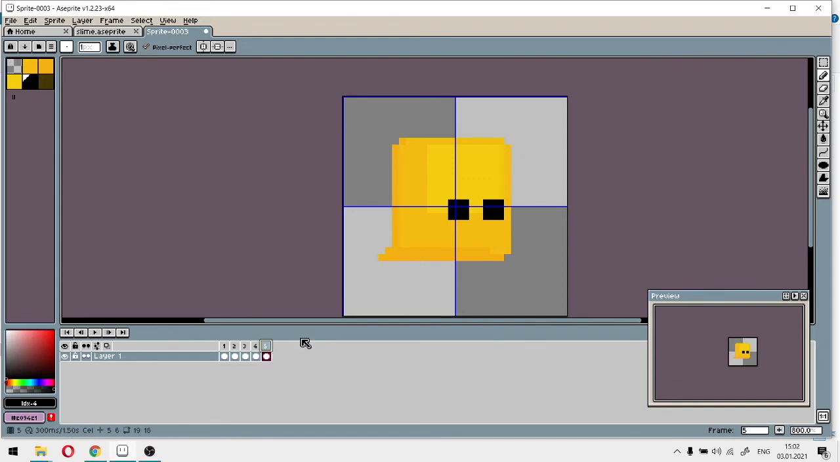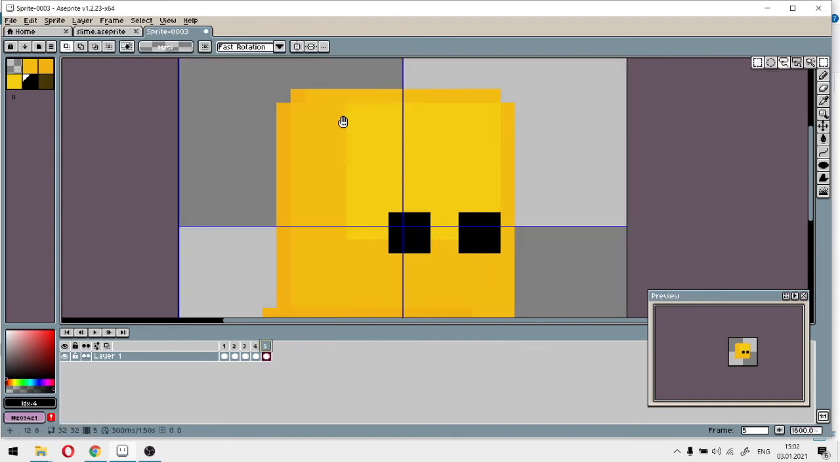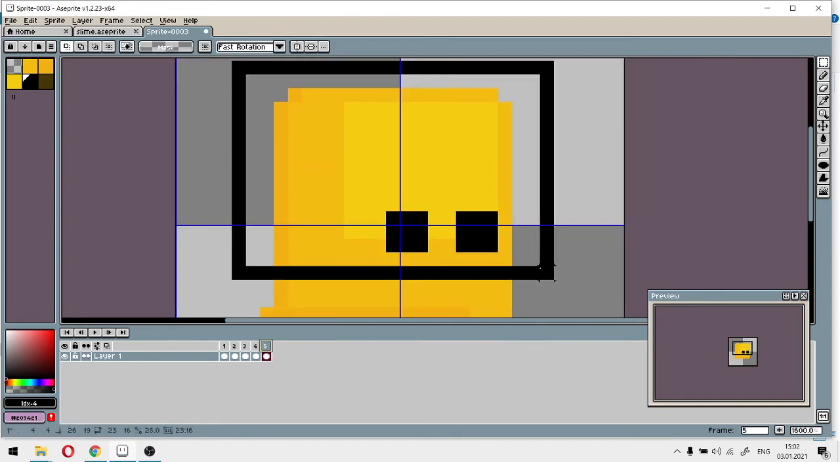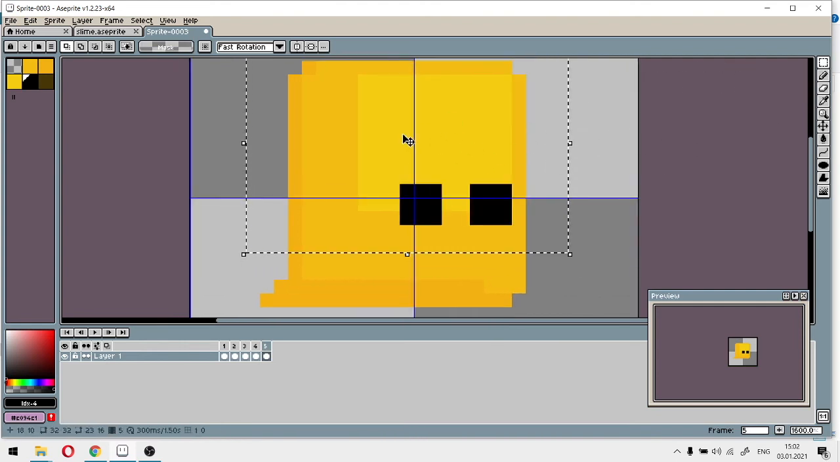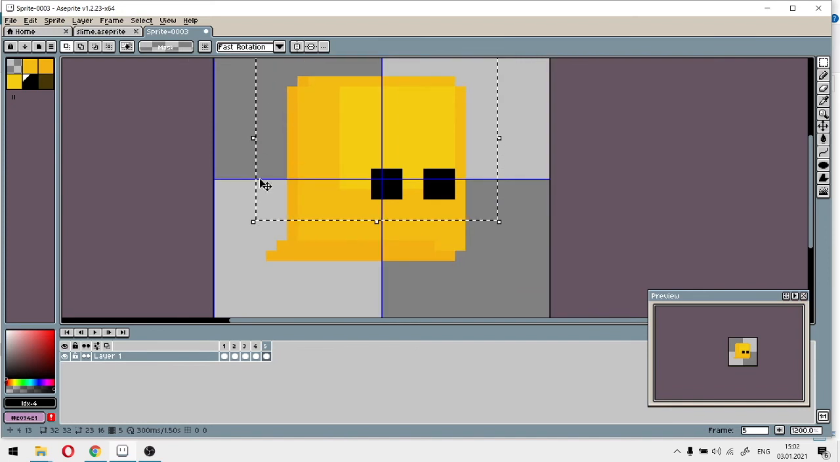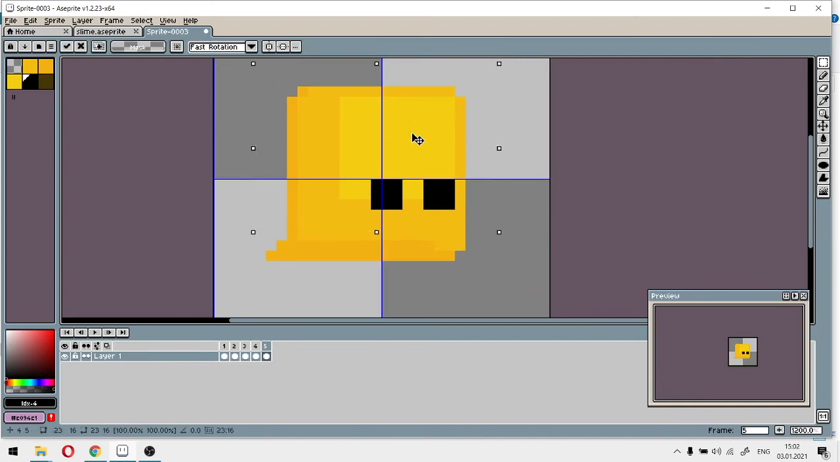Let's make him a little bit squished on the fifth frame. I will just use the lasso tool in rectangular shape and highlight his upper body. I will take this and make it a little lower, like this. Let's click the plus sign.